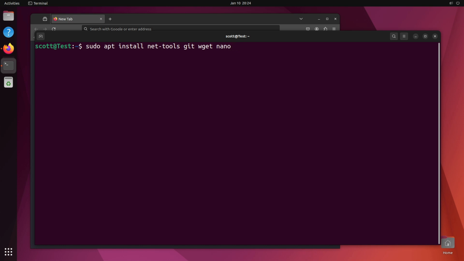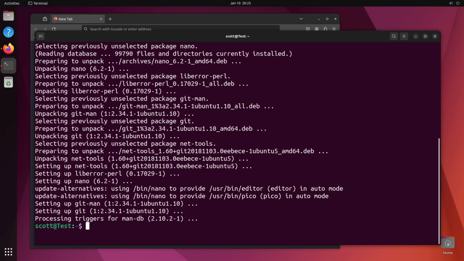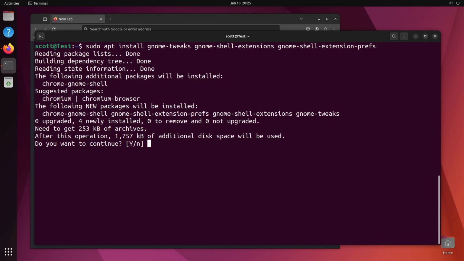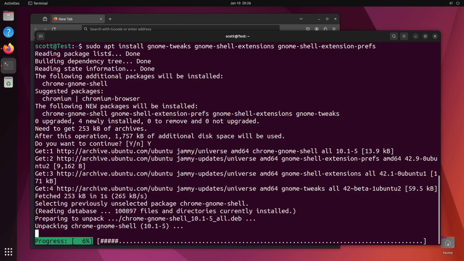So now I can do a -y at the end, and that will go ahead and install all of these application packages without prompting me, except for my password. In order to make modifications for the visual appearance of our Ubuntu, we're going to want to install another set of tools. One is called GNOME Tweaks, another is GNOME Shell Extensions, and finally GNOME Shell Extensions Preferences. So we go ahead and install those as well.